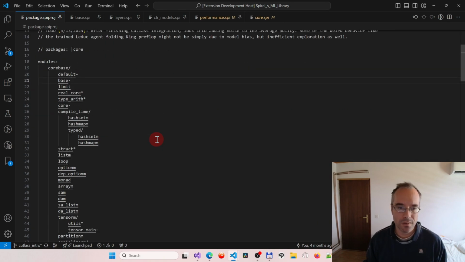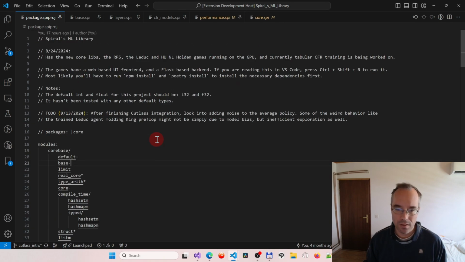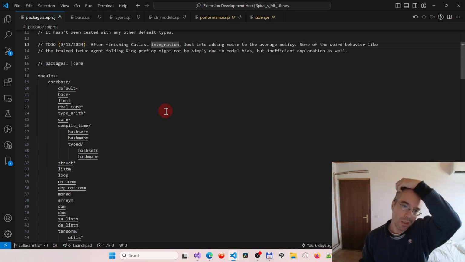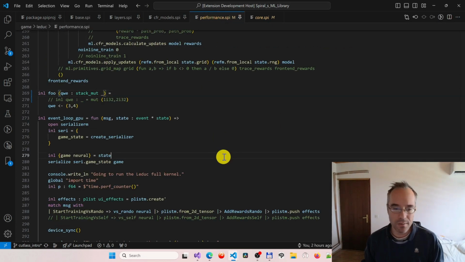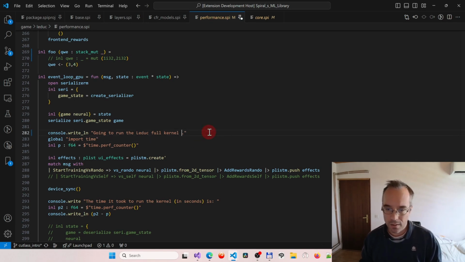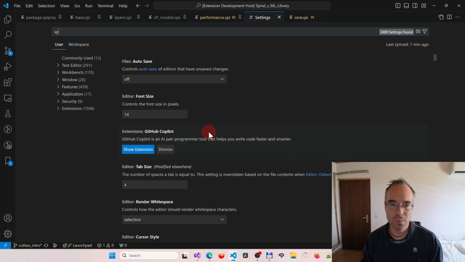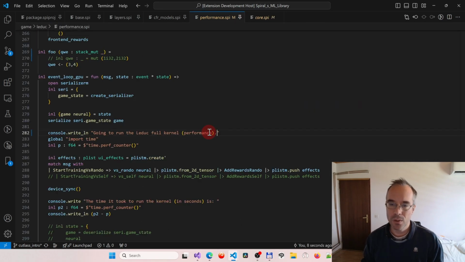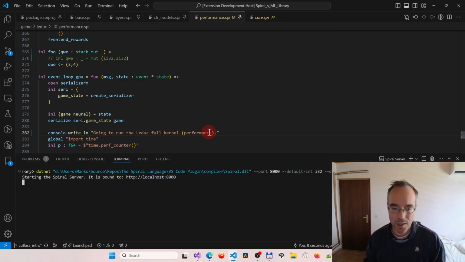Okay, what the hell is this? Oh yeah, I'm just reminding myself that we need to add noise to the exploration. Okay, never mind that. Here we have this performance thing. And first let's pick the right backend, Spiral. Oh yeah, it's already picked. Now we'll build the file. Is the compiler maybe crashing? It isn't.